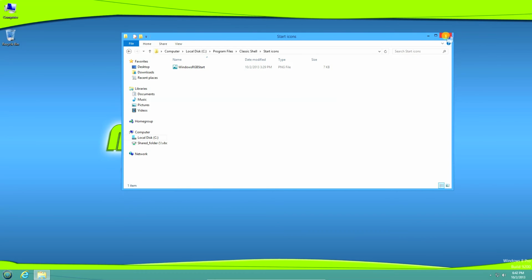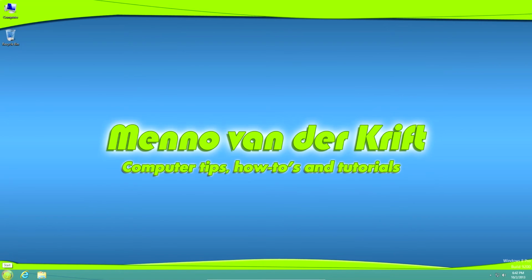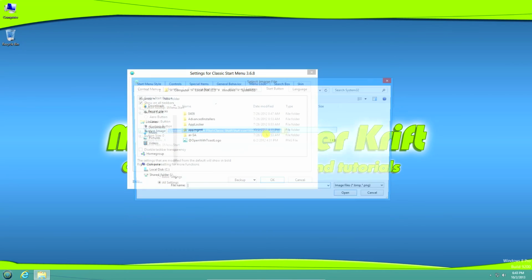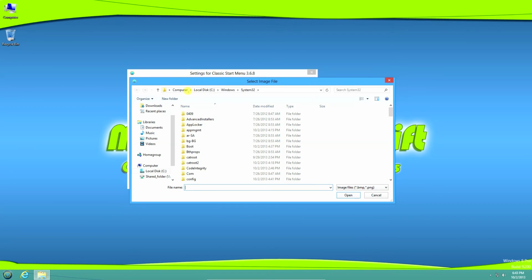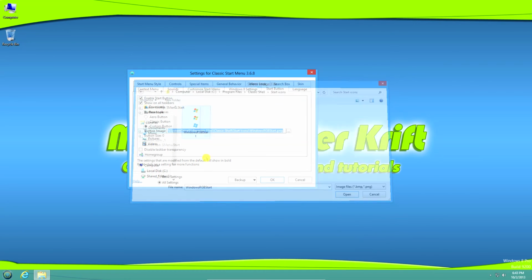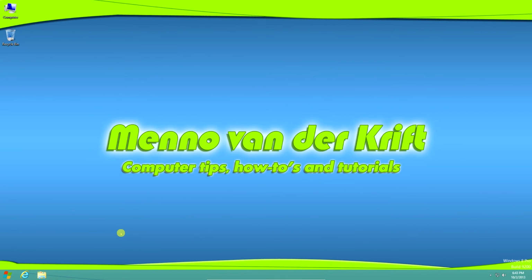Just right click on Start, go to Settings, and go to, what was it again, Start button. Click on Custom button, click here in this line, click on the three dots to browse for your file. That's computer, local disk, program files, classic shell, start icons, and there it is. Just double click on that, click on OK, and it will show up as the actual Windows logo.